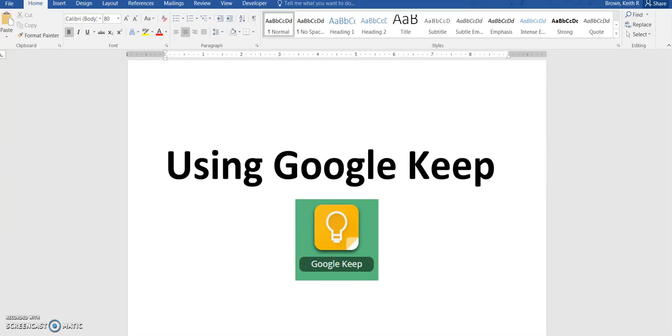Now, Google Keep is one of the apps and one of the tools that you can use to keep notes for yourself on a document or a slide project. So let's get right into this.